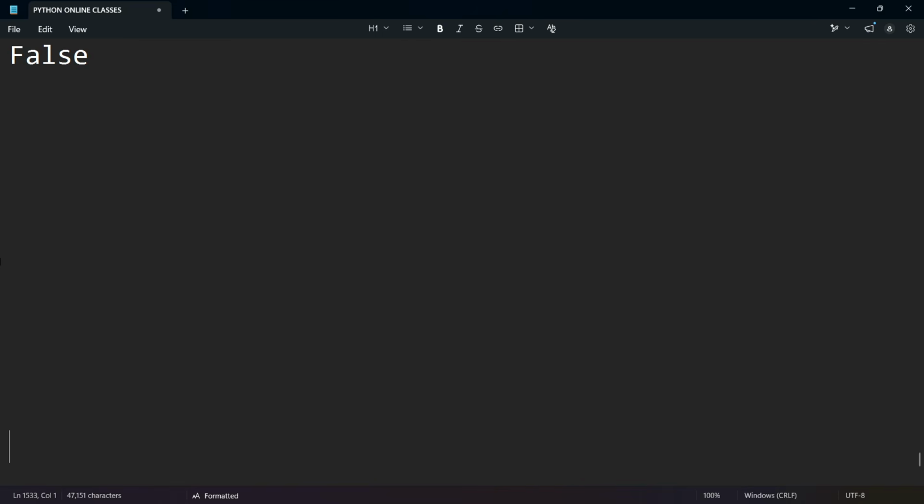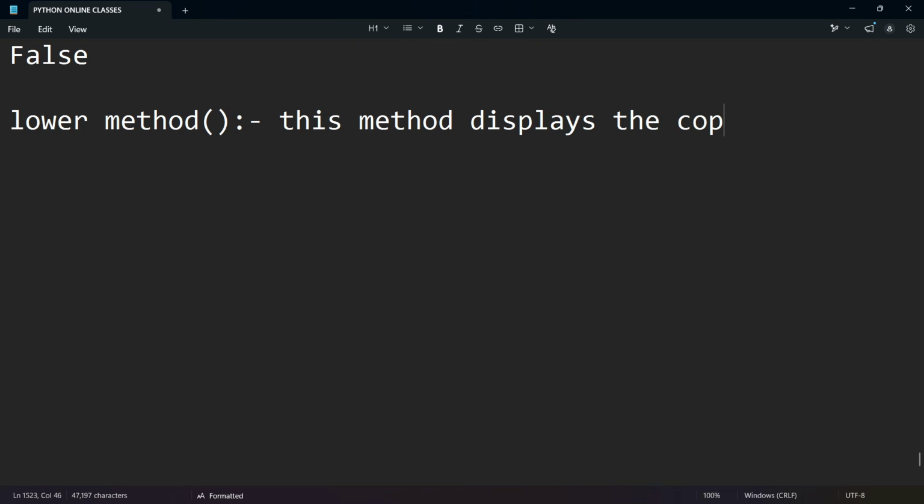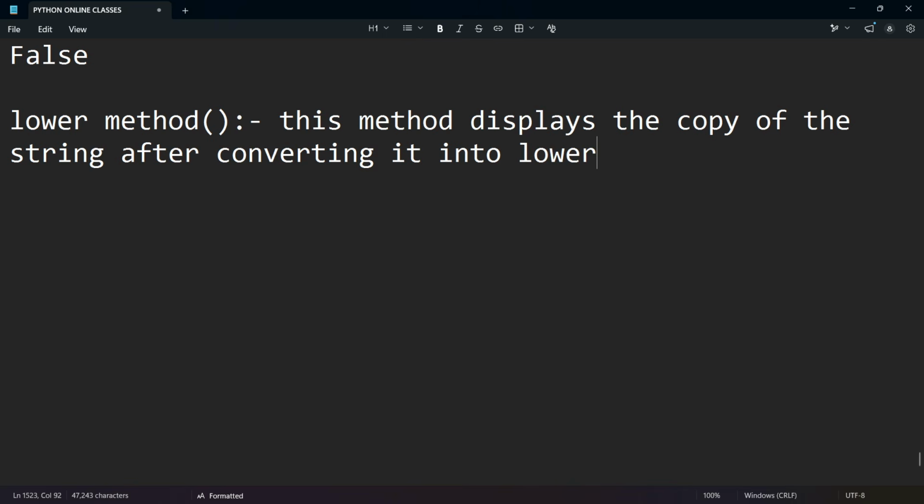Now we have another method here, that is the lower method. Now what is the lower method? This method displays the copy of the string after converting it into lowercase. Okay, now let's see the example of this.